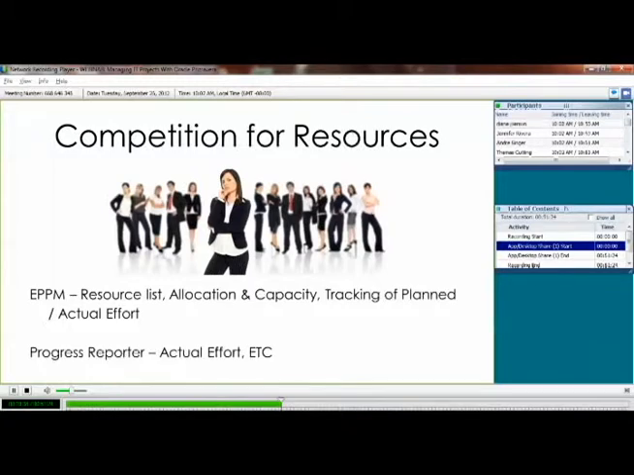Progress reporter to actually collect data back from the resources on what they've worked on. How do I know what projects people work? I know what projects they're supposed to be working on because I planned that out. But how am I supposed to know what they worked on? Well, progress reporter would help you with that. It'd also give you the estimate to complete for those, right?